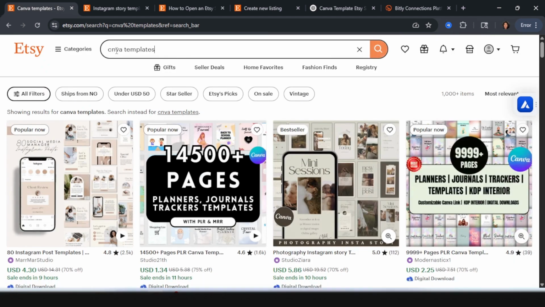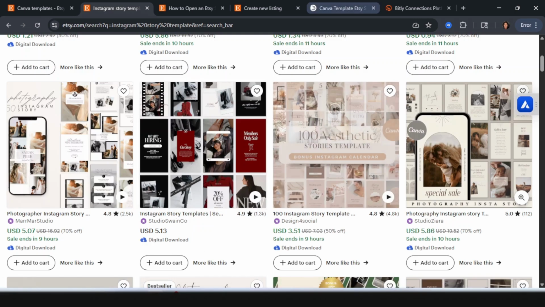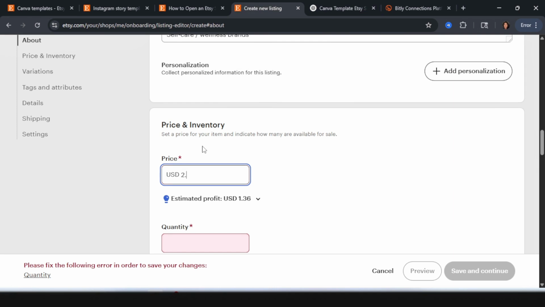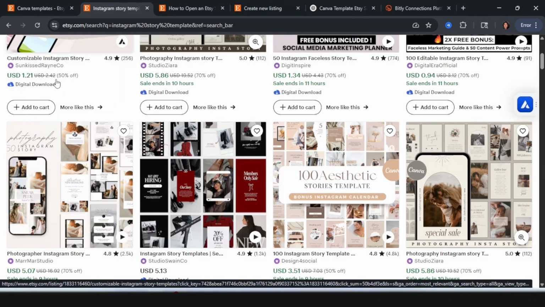So if we search for Instagram story templates, you can see this is $5 for 50 Instagram story templates. You can see this is just $1. And we are doing like 30, which is why the more you do, the more perceived value your product has and the more you are able to charge. So we're just going to go ahead and price it at $2.1, because some of the ones we saw here are 50% off. This is the original price here, 2.42.